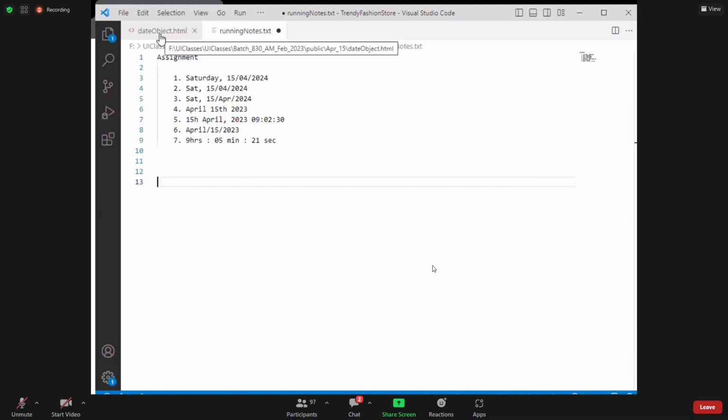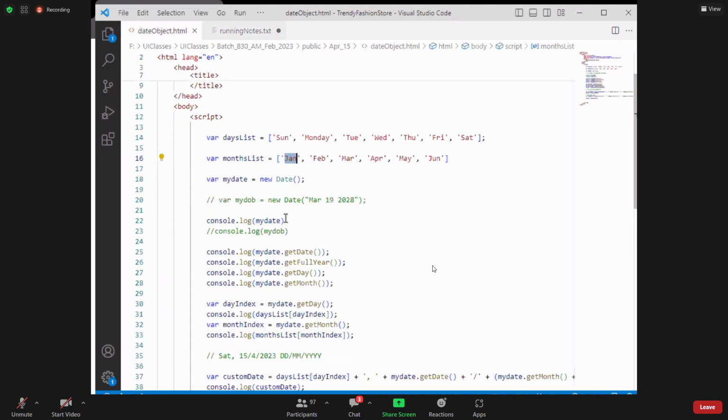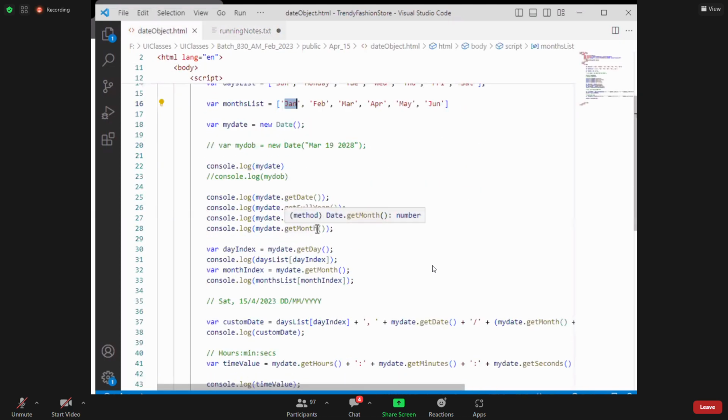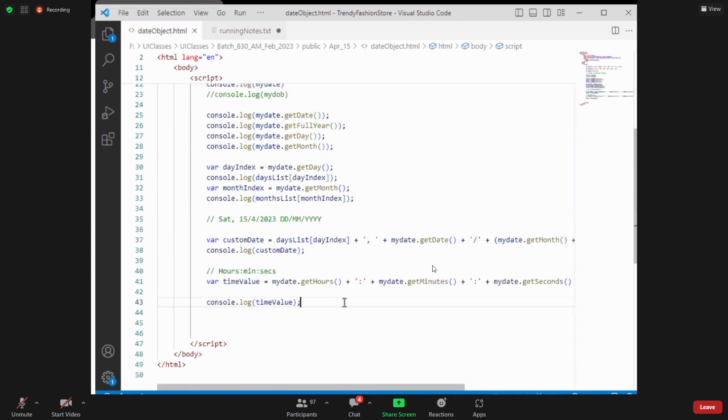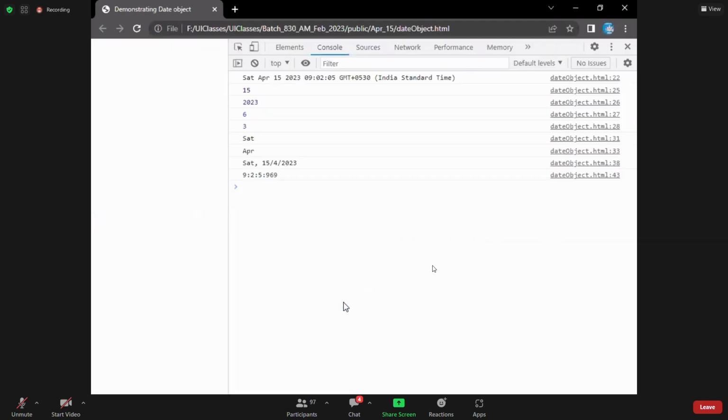How to find the previous date? You can simply say, for example, today is so and so. I want to find the previous date or the next date. So you can simply say new date plus 1. Now once I reload the page, why is it still April 15th?